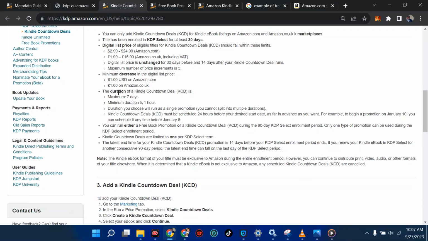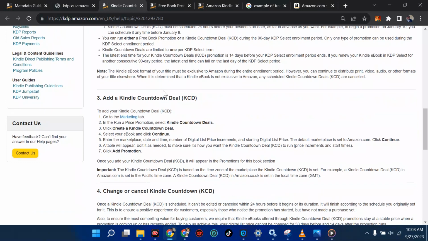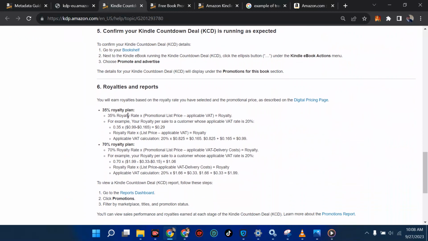So now see another one. The duration for a KCD is a maximum of 7 days. So 7 days makes up a week, and the minimum duration is 1 hour. What it means is, if you put your book on KCD, you cannot run it for less than an hour. It must be from 1 hour. That's the minimum, then the maximum is 7 days. So for 1 week you'll be able to do this. The duration you choose will run as a single promotion. I'll show you how to add a KCD in one of the books. So that's all about the KCD.